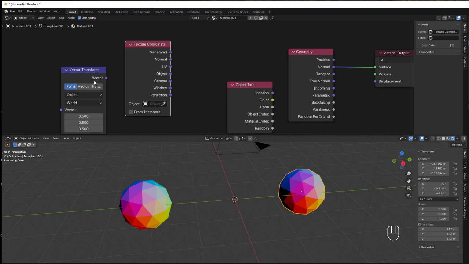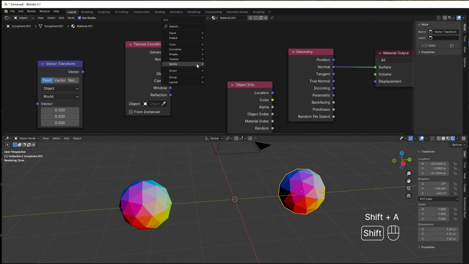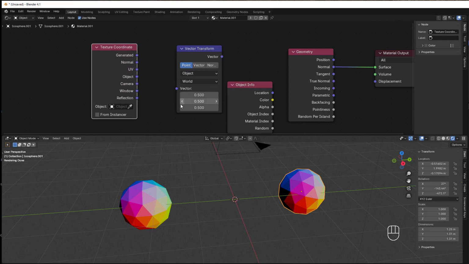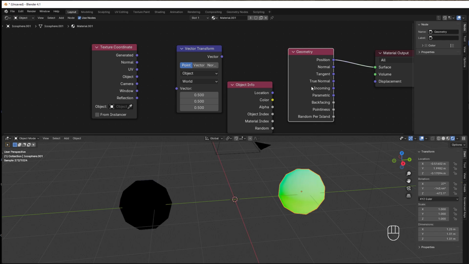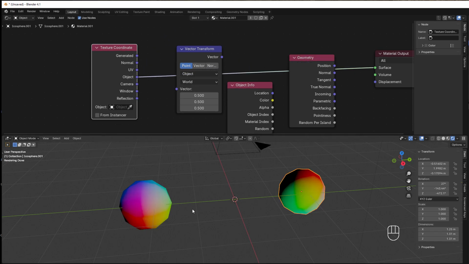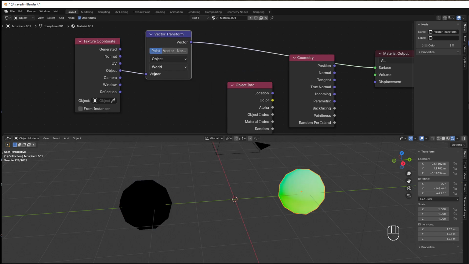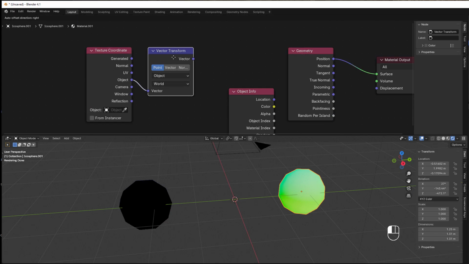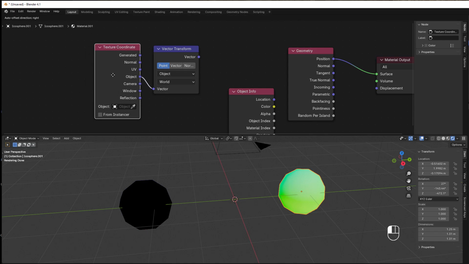However, we can transform. So if you go to Shift A, Vector, then you have something called Transform, and you get this one. So you can transform. So if I have a position that is in world space, like this one, and I have a position that is in object space, like this one, I can convert this. So if I put in this, so we say it goes from object space to world space, then we have the same thing in both of these. So suddenly I have world space out from this one.